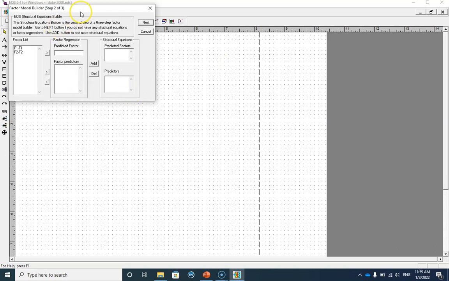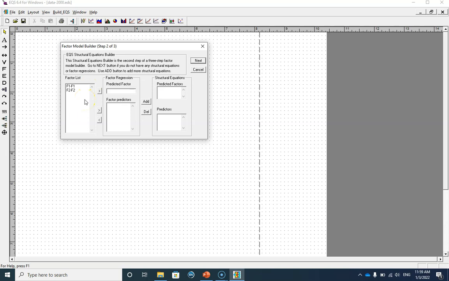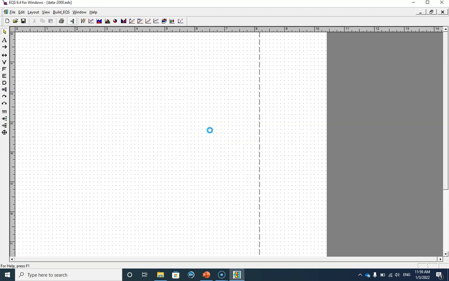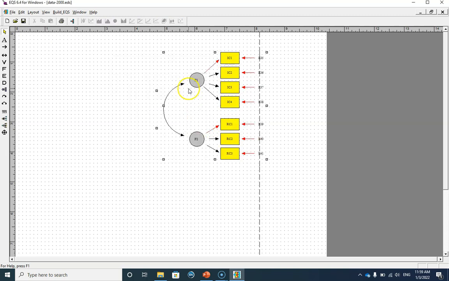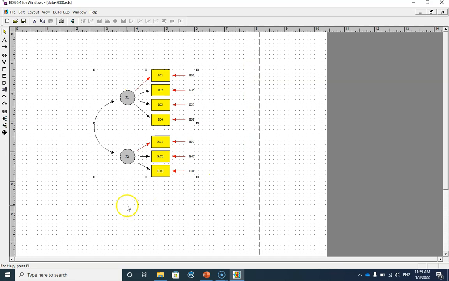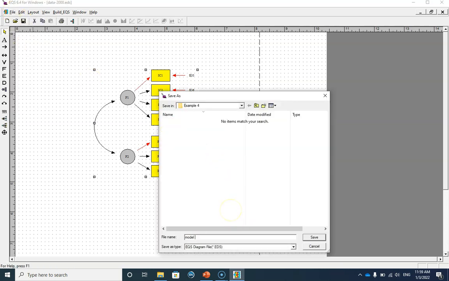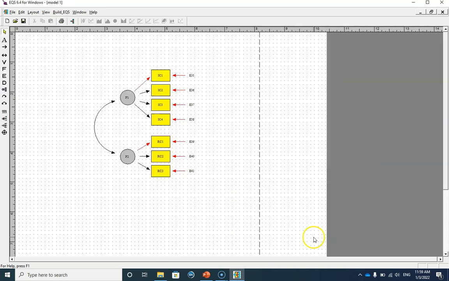Alright, now here you can define which factor is the predictor and which one is the outcome. In our case we have a two-factor CFA model, so there is no outcome here, so I just skip this step, and now here I just allow the two factors to covary. So I just click on OK, and now you can see that the model is built, and what I need to do is to save the model first. I just save it as model 1. Alright, then I go to build EQS.